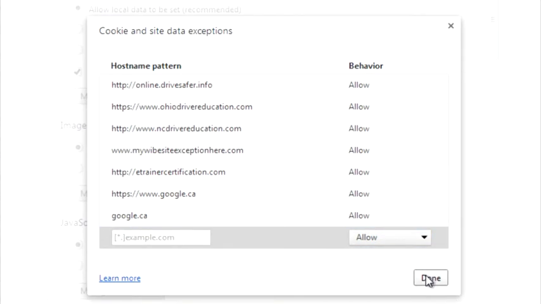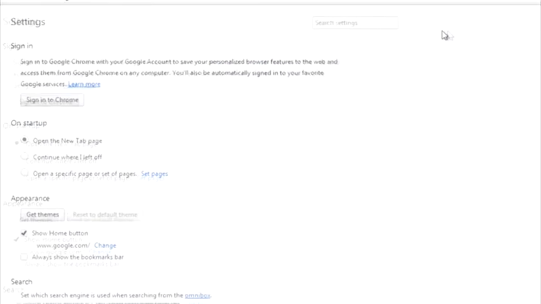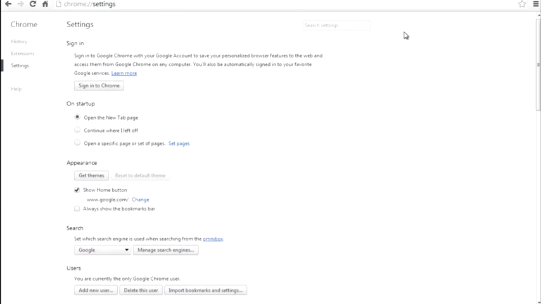Once the site is in your exceptions, you can close the window by clicking on the X at the top. You can close the second window by clicking at the X at the top. Now you can also close this tab completely. Now you're ready to go in Google Chrome.